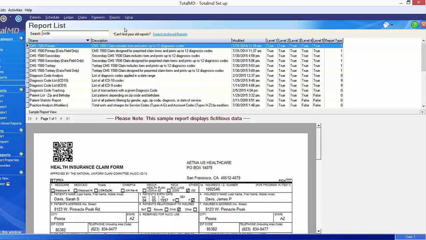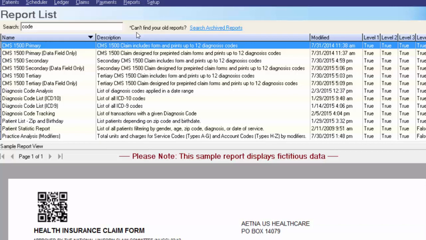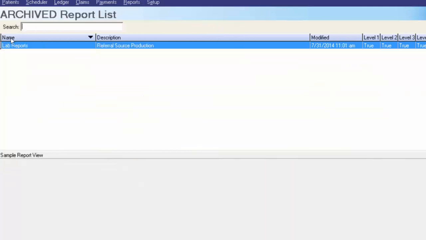Some of you may have the option here at the top of your screen that says "Can't find your old reports, search archived reports." The archived reports are the old reports package that you had prior to the version of the software that you have now. So if I had a favorite report that I used to run that I can no longer find in my reports list, all I have to do is click this Search Archived button, and I'm able to search through any old reports I might have had here.